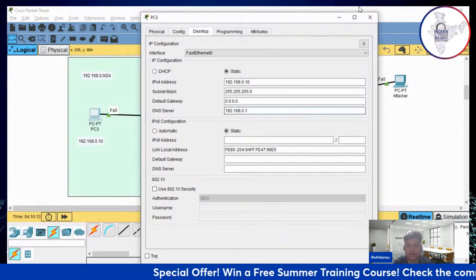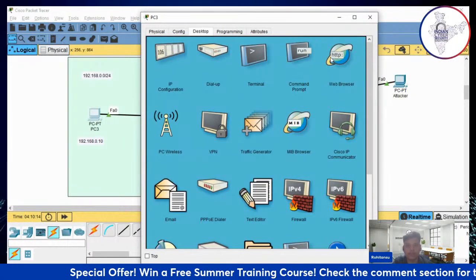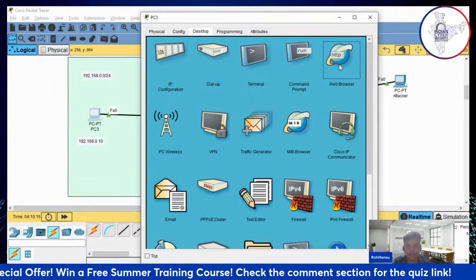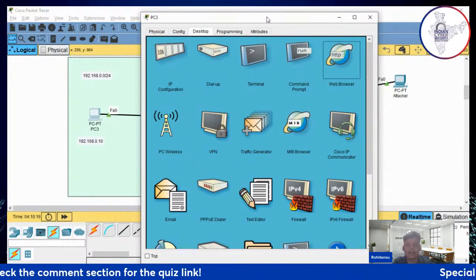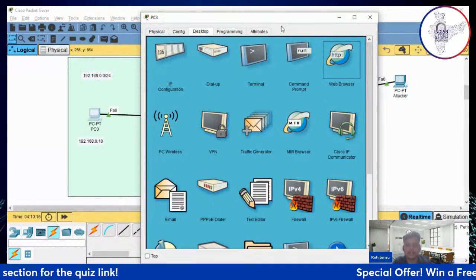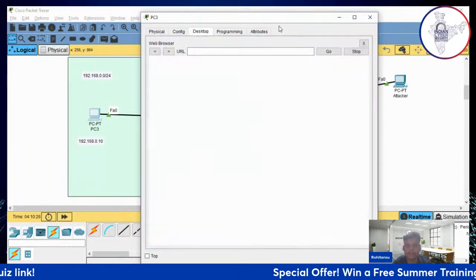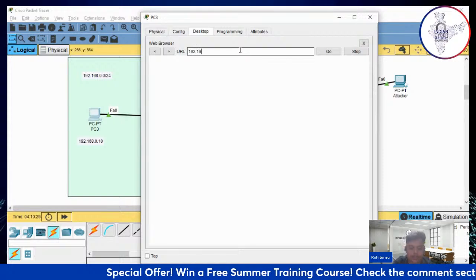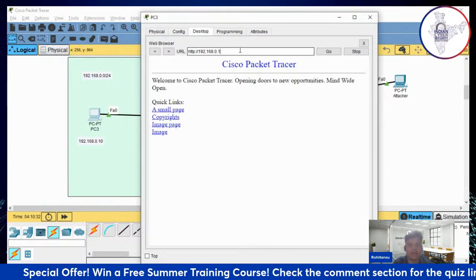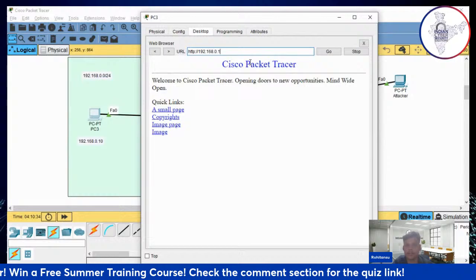192.168.0.1. So now if this particular configured PC goes to the website and checks for any kind of web page the server is using, they will be able to see it. So it is 192.168.0.1. Hit enter, you are able to get the website.